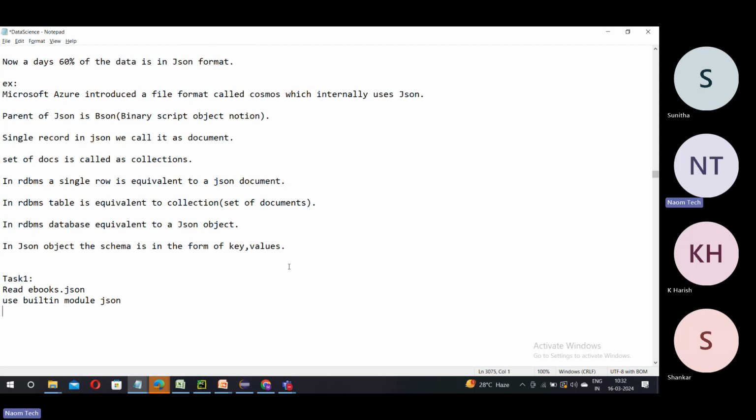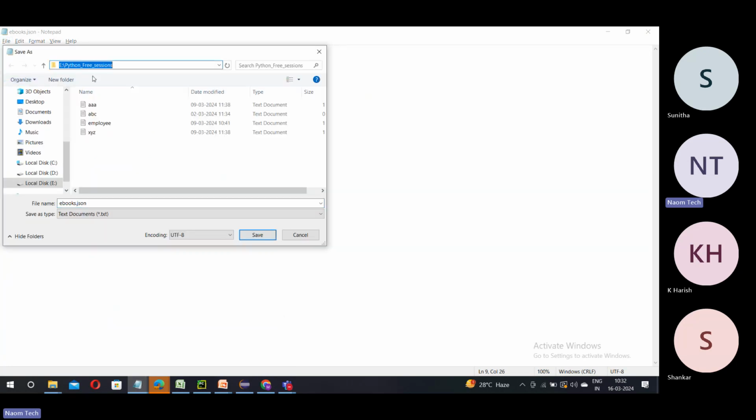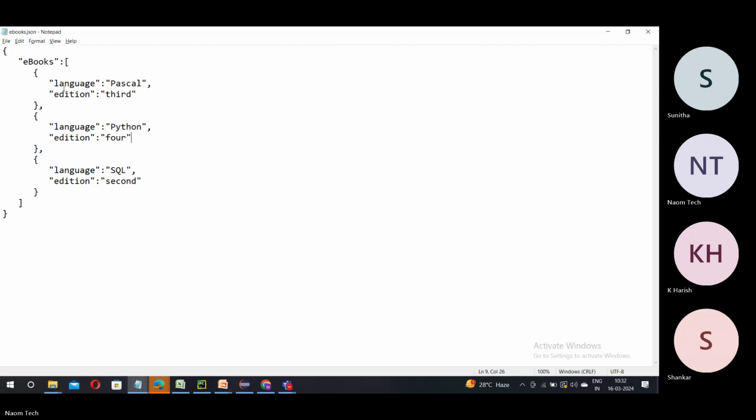So let us try to create a simple JSON program. We created already a simple JSON. You can see here, this is the JSON file. I don't know where I saved it. Let me see. It is saved under our path, E drive, Python sessions. I created it here. You can create it wherever you want, friends. It's up to you. So that is the idea here. So what do we do right now? No need of saving it. Already it's there. Okay. So let's try to read this and display it and see how the data looks.